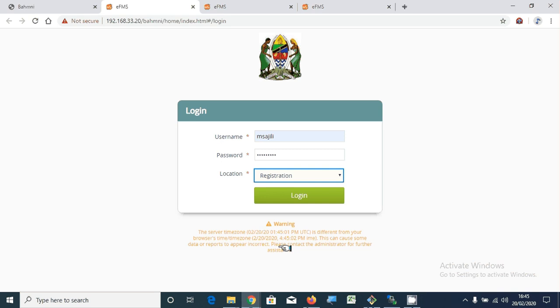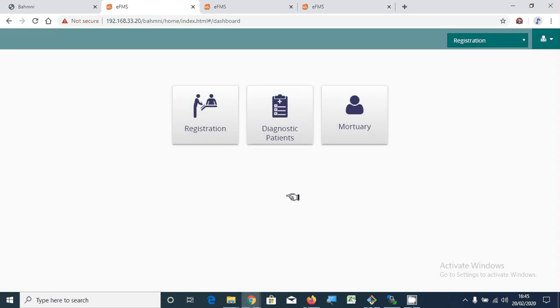But before I go to login, there is a warning here saying that the server time zone, wherever, but this doesn't affect our data, so it will be rectified later on. So I will click login, and then I will end up on the page where I have a registration button, diagnostic patient, and mortuary. Remember, these are just privileges. That's why I am able to see the registration button, diagnosis, and the mortuary. If a system admin removes the privilege for me to view diagnosis or mortuary, I won't be able to see them. For our case, we are going to register a client, so I will click registration.